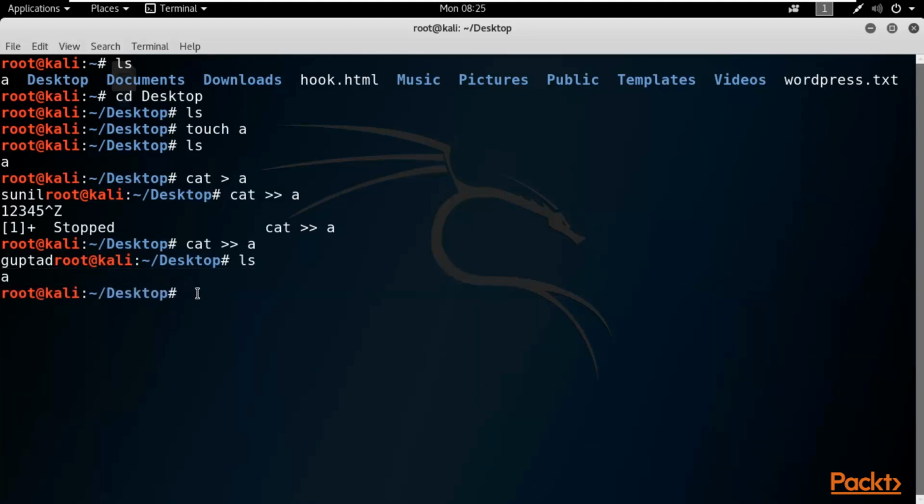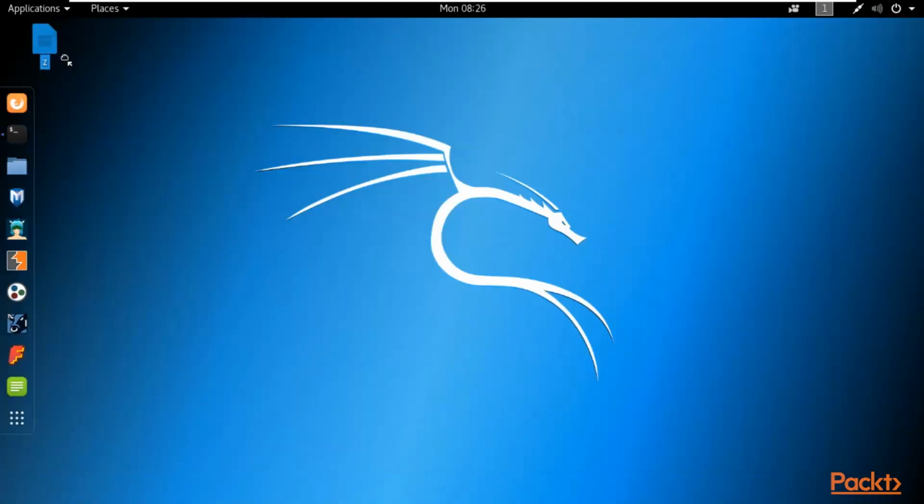Got it? If I want to rename it, the command to rename a file is mv. For example, you can type here mv space the file name small a and the new name you want to provide. For example, the new name is Z. Hit enter. Now you can minimize it, and here you can see that the file has been renamed, and now the name of the file is Z.